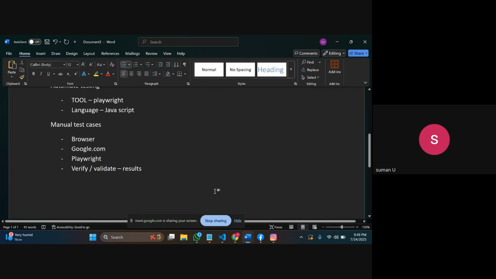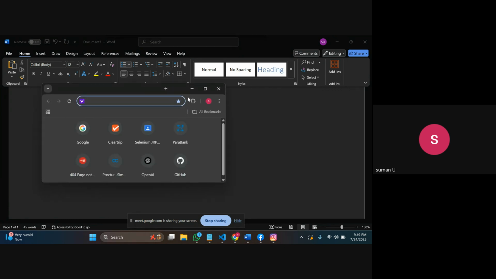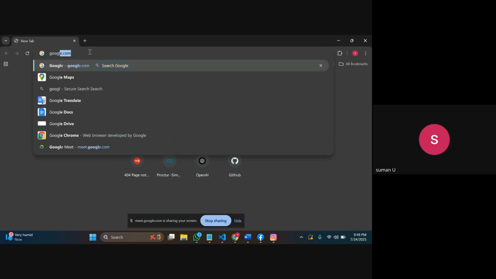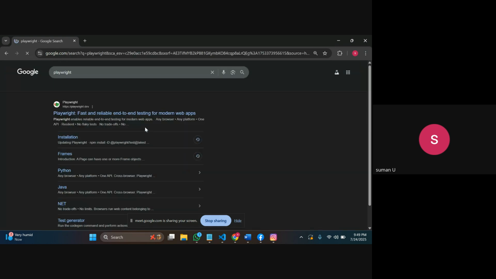Normally, if I do the same activity, you will open your Chrome browser, then open the google.com site, search for Playwright, and press enter. Once I press enter, I need to verify whether I'm getting these results or not. This is what we do manually. If I need to manually test Google search, this is how I will do it.